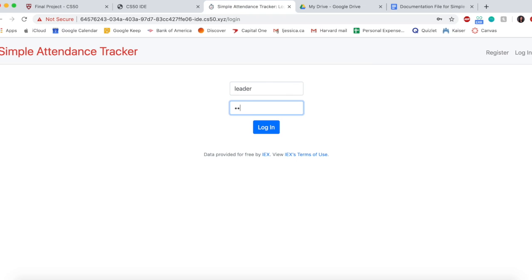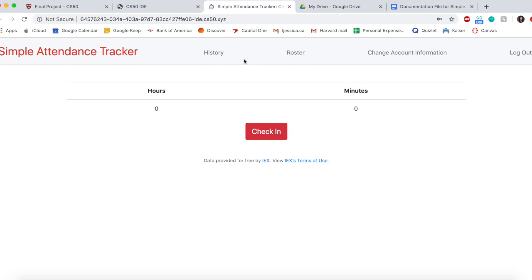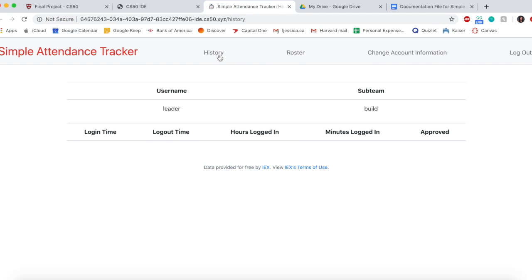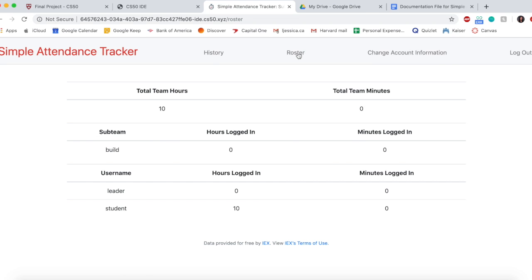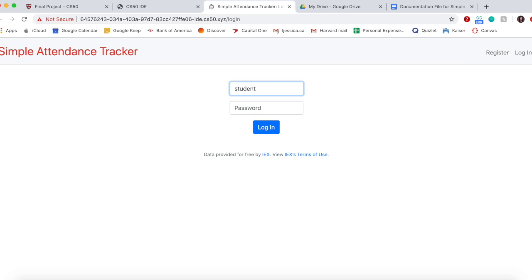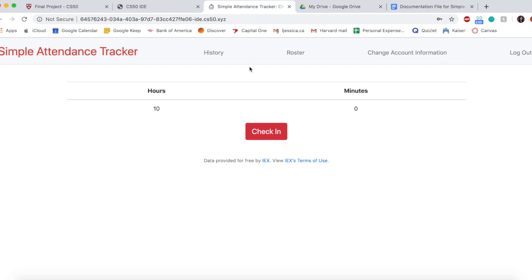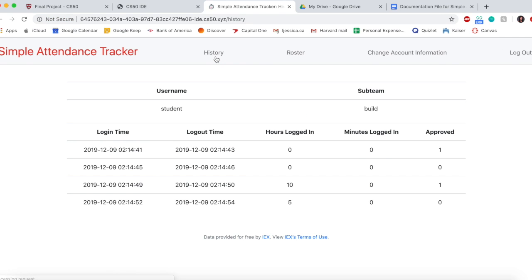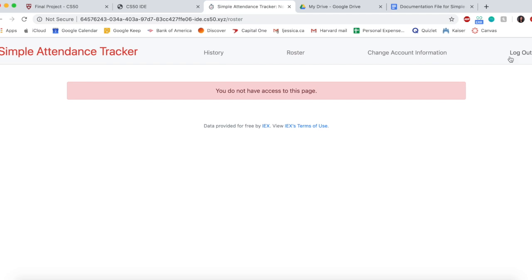I can go into the subteam leader's account. Subteam leader can view their own history, and they can also view the roster of their subteam. Next, I can log into the student account. The student can also view their own history, and they do not have access to the roster.